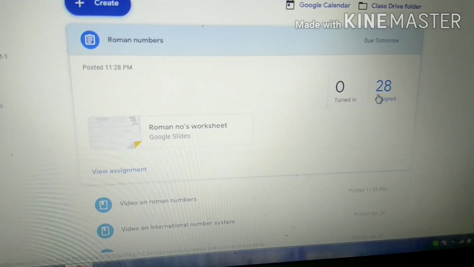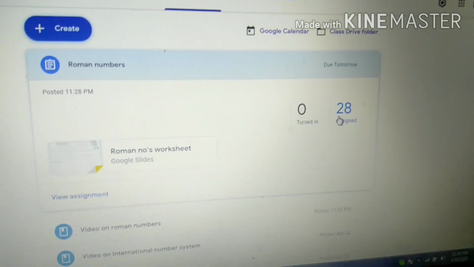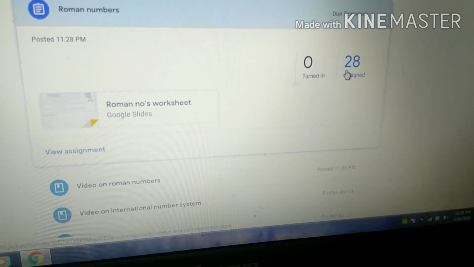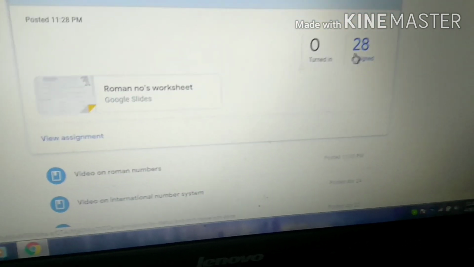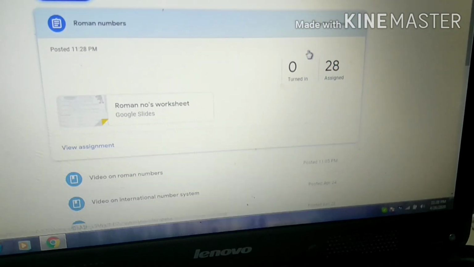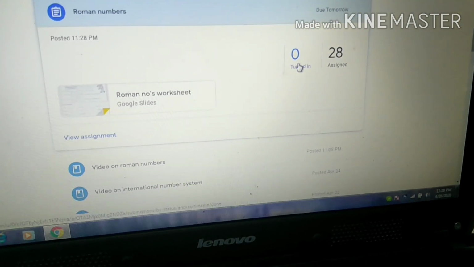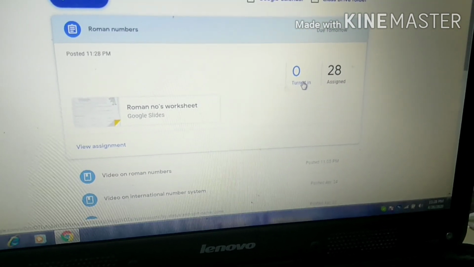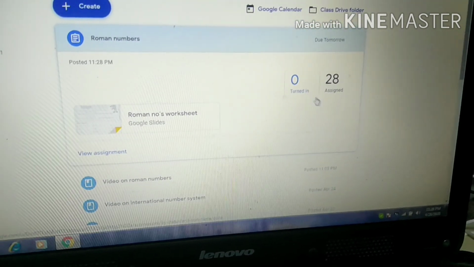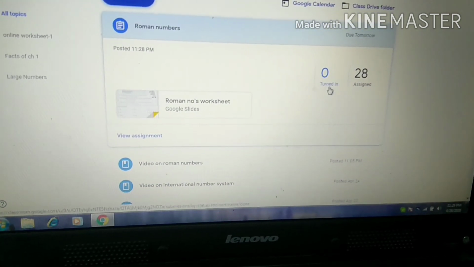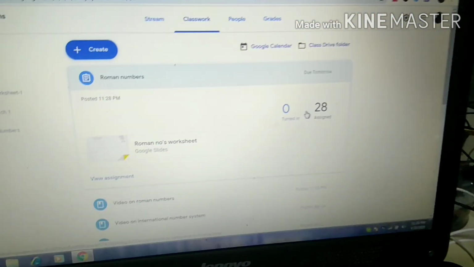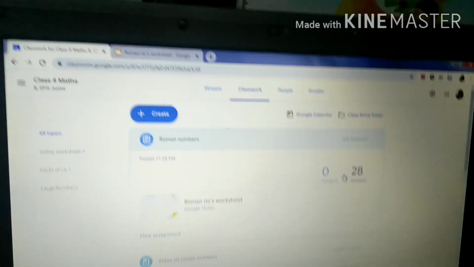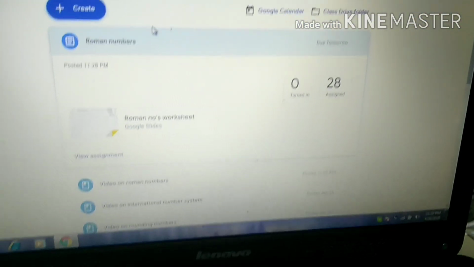In this class 4 there are 28 students who have logged in till date, and 0 have turned in. As the students do this assignment on a laptop or on their mobiles, I will get a notification of how many students have turned in. Now I think there must be a question in your mind: how can our students do these worksheets? So I will make a small video tomorrow for this, because I have to do it on the mobile.